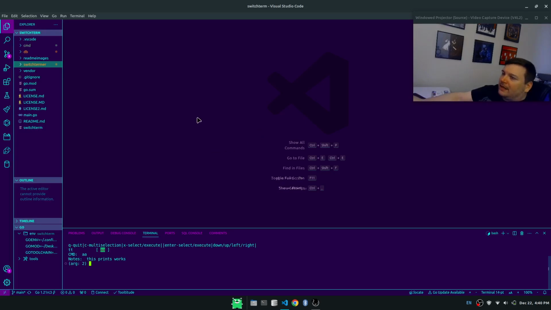I was just going to kind of do a general rundown, basically of the folders and files and stuff. The CMD is kind of where your commands that get generated end up. DB is your database stuff.